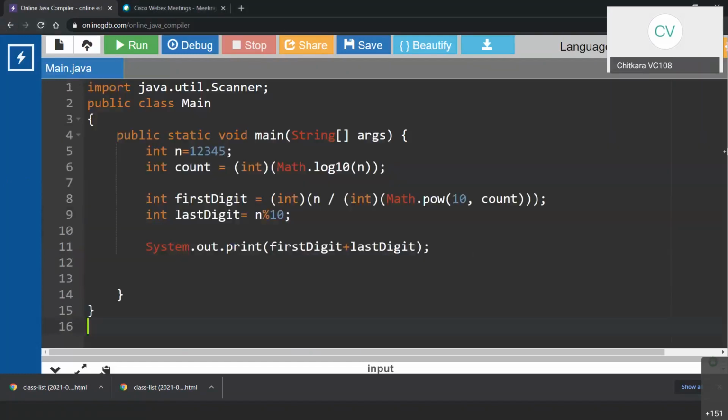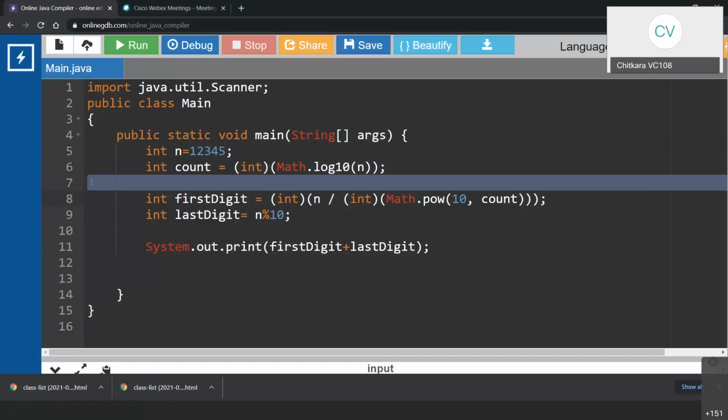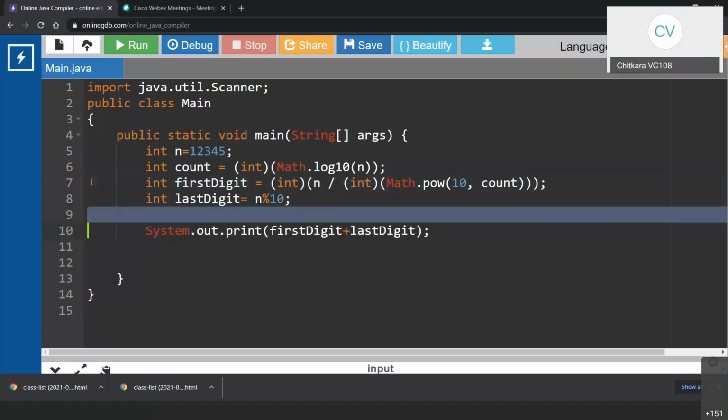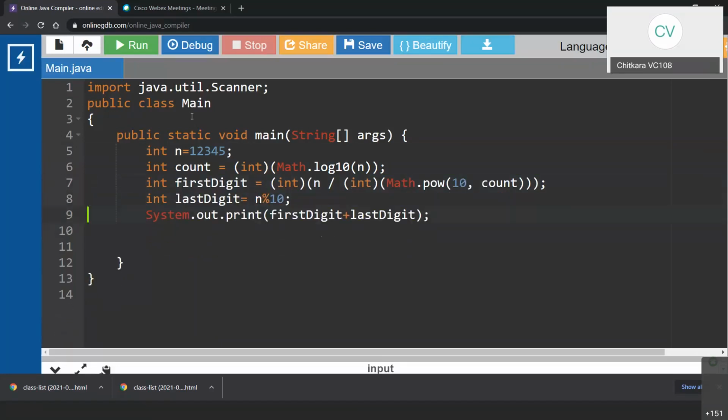Have a look at this particular code now, carefully. You have been given a number, and you are supposed to find the sum of the first and last digit. I have not used a loop, but I am relying on my maths knowledge. I want programmers to rely on the maths.